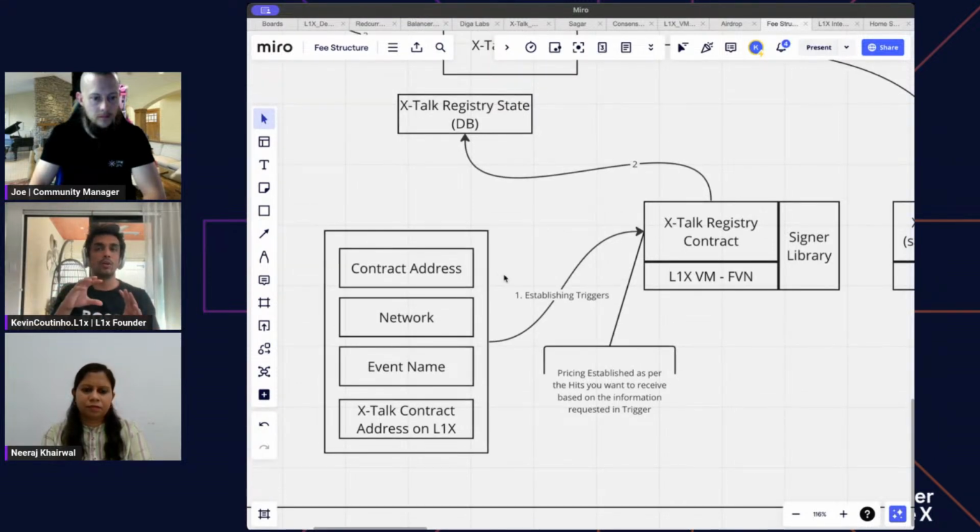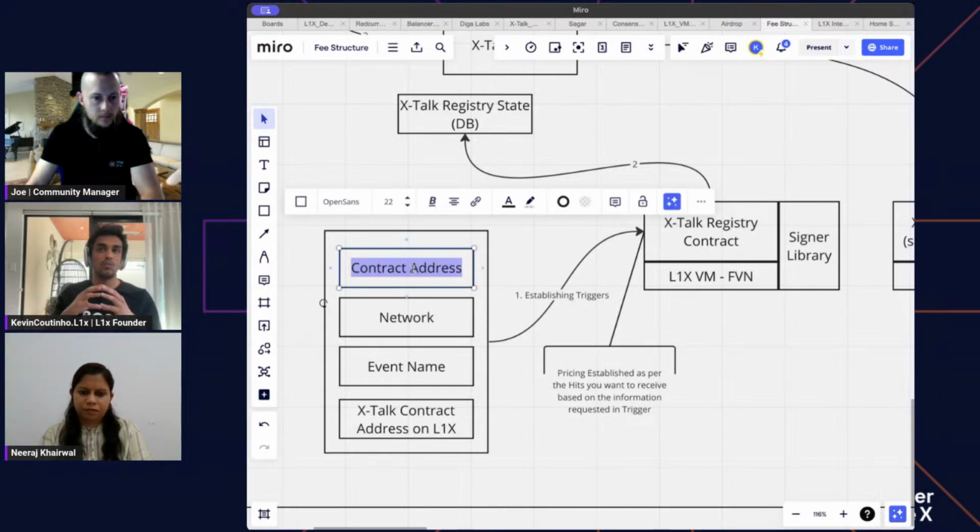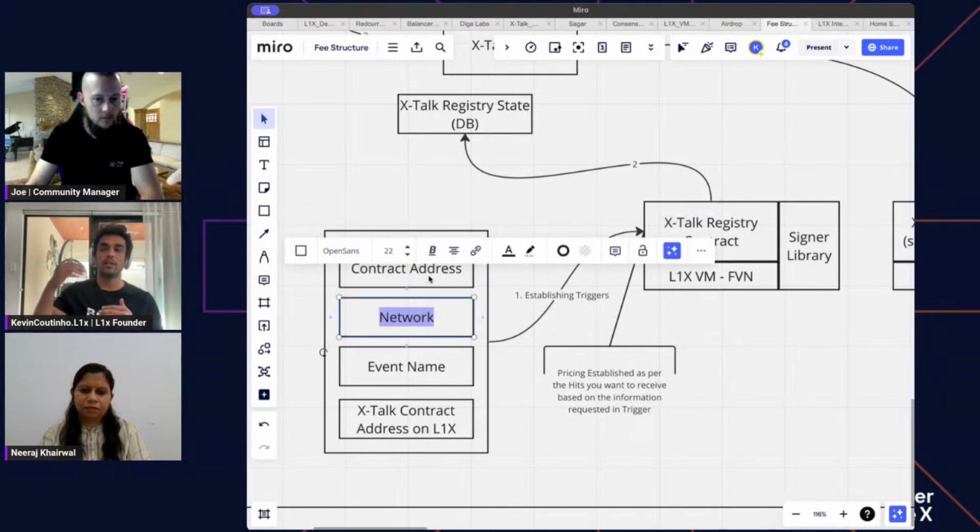So two angles. When you want to establish a trigger, how do I listen to X? With Xtalk, you take the contract address, meaning the contract address that you want to listen to on any of the networks. So for example, I want to listen to a deposit contract on Ethereum. What is the network? You could say, okay, Ethereum, this contract address is for Ethereum. This contract address is for Binance. This contract address, or program ID, is for Solana. So you can create these objects. It's not necessary that you go one by one; you can put all of them together as an object and pass it on.